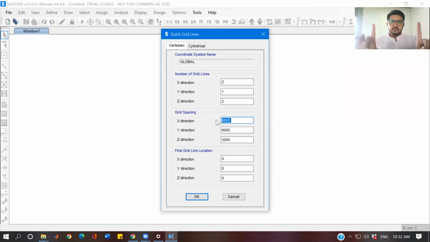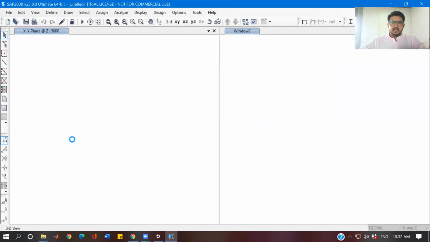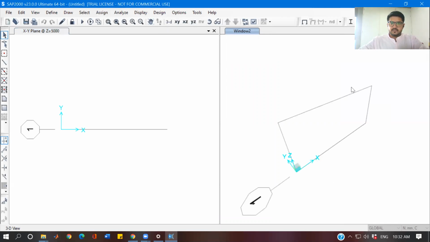Let us consider that the spacing between two grid lines horizontally is 10 meters. And if you remember, the dimension was selected as mm. So 10 meters would be 10,000 mm. Similarly, I am interested in the Z direction. Let us consider the height to be 5 meters. So that would be 5,000 mm. Right? So when you press OK, you will see a grid something like this.